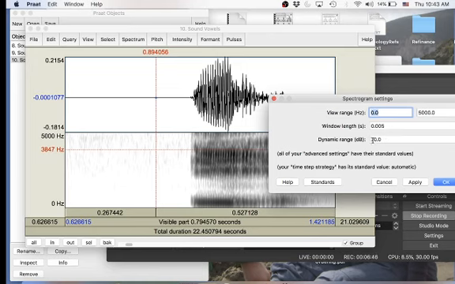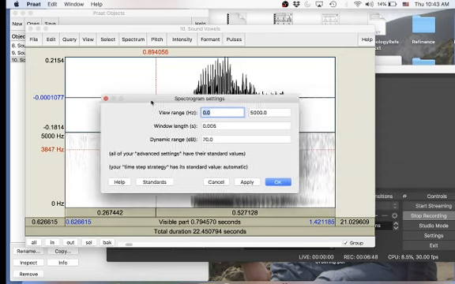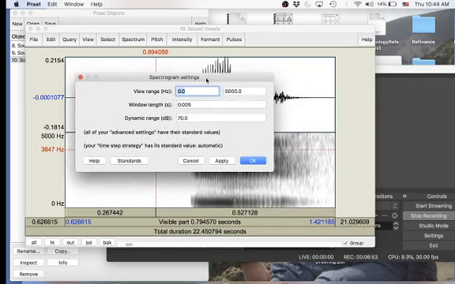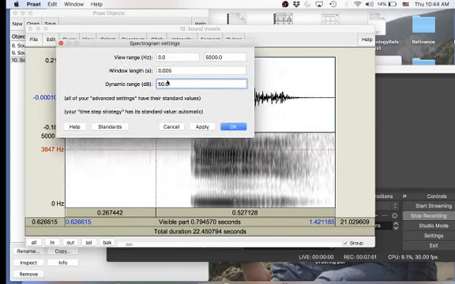The dynamic range here is going to control the darkness of the spectrogram. So right now it's set to 70. And if I lower that to some lower number, it's going to make the spectrogram lighter. So let's just try 50. And if you want to see what it looks like without exiting the window, you can press apply. There you go. It just lightened up my spectrogram.